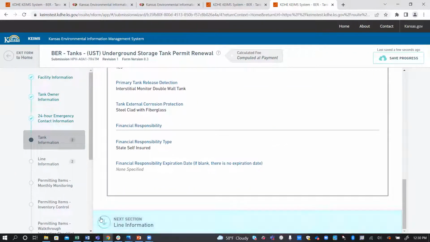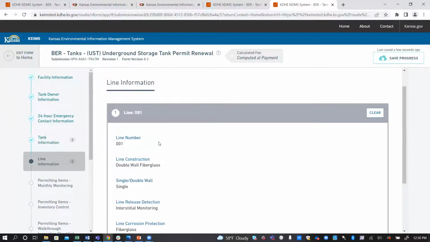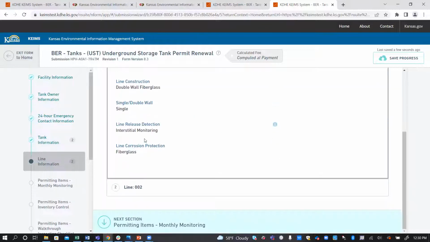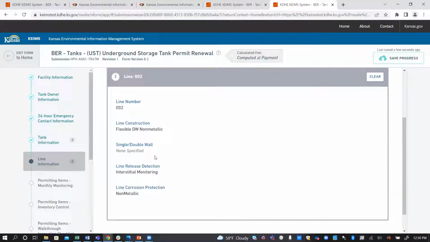And then we will go to line information. Same deal here. It's all already entered in. Just take a quick look and make sure it looks okay. And again, to see the second one, scroll down, click that to expand.